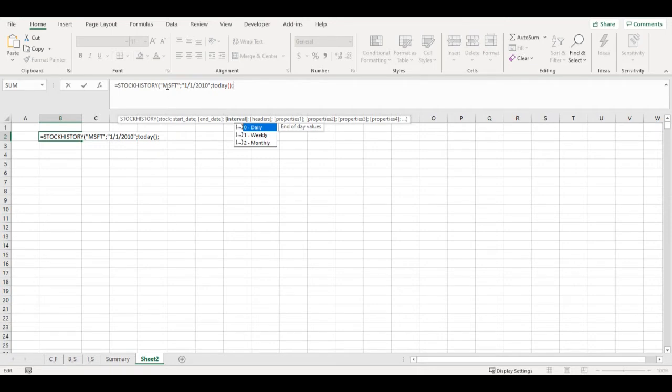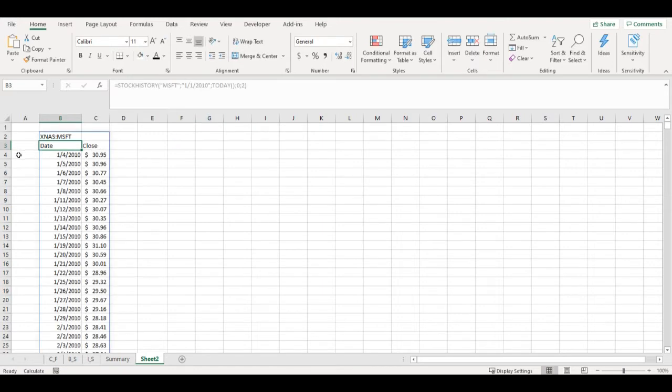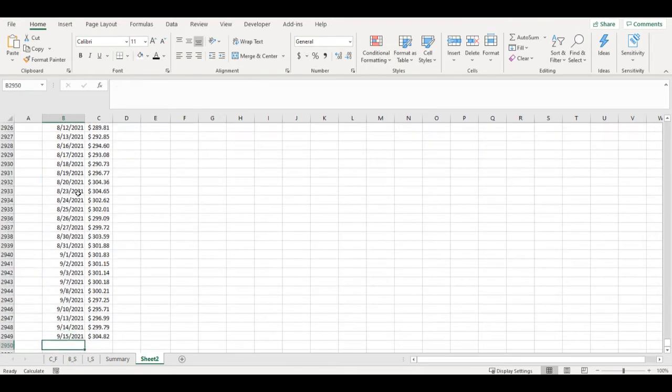An interval, I want it daily, and we also want to see the ticker and the headers. And now Excel retrieved all those stock prices since January 2010. If I go down, press Ctrl down, it's up to 15 September 2021.